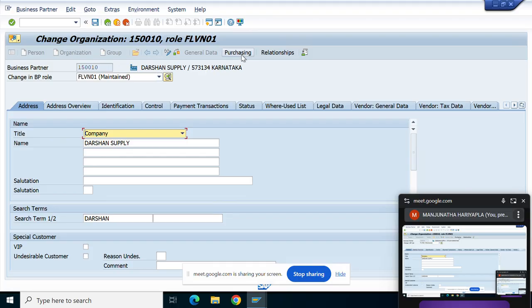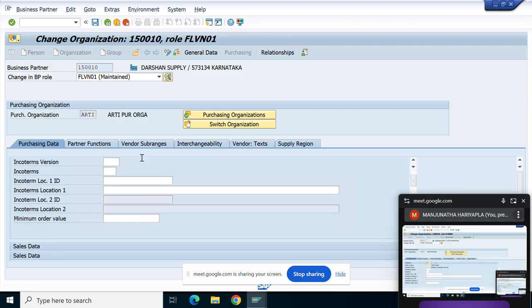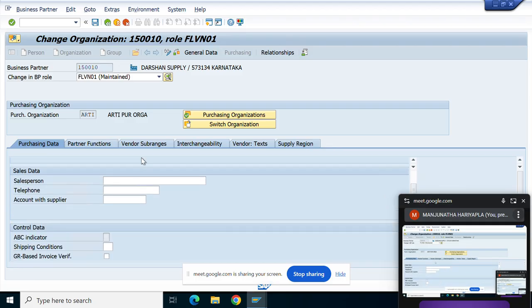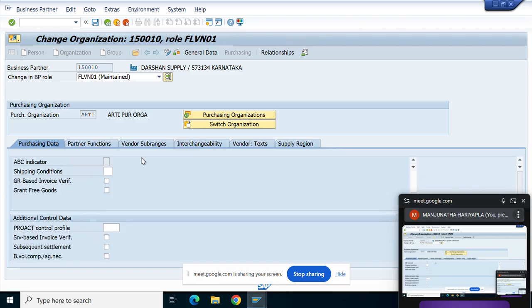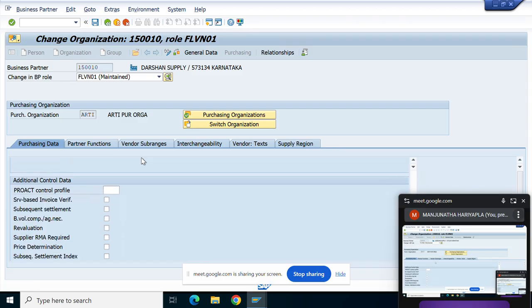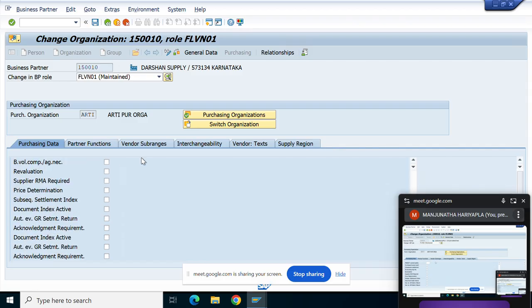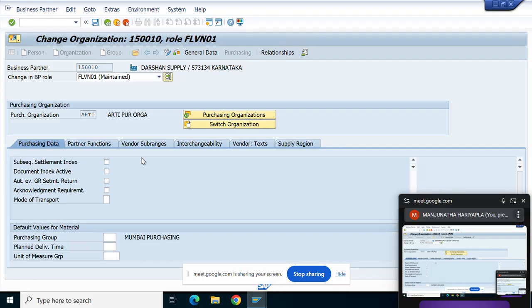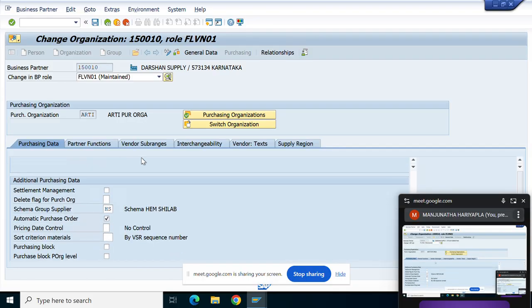You can change here to purchasing. Click the purchasing. Here it will be the schema for purchasing. Is it visible on my screen? Yes, sir. Is it visible? Schema for supplier.